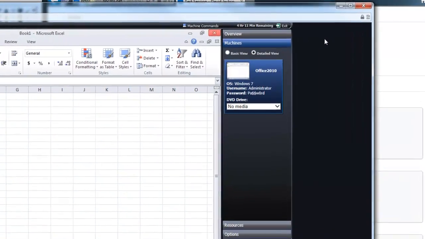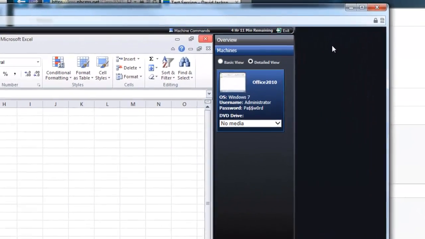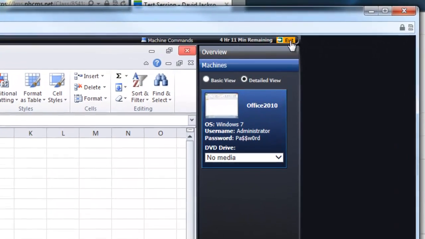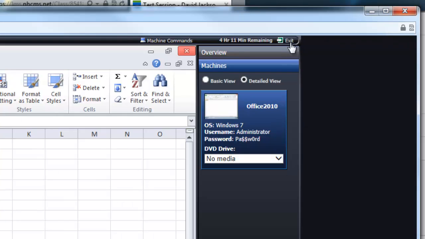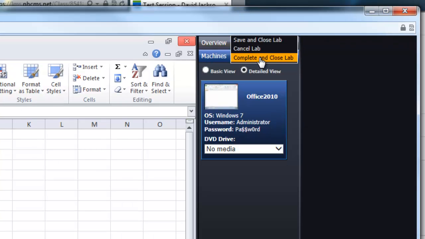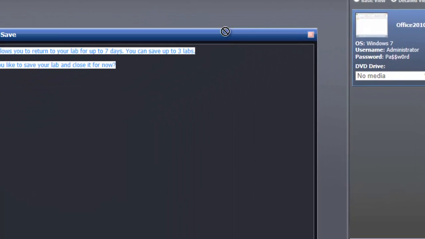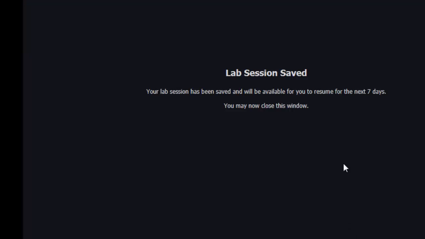One thing I do want to show with lab windows is if, let's say I was going to lunch and I wanted to close this lab but save where I was at, again, don't want to click on this red X, want to click on this exit and choose save and close lab. That'll keep right where you are, so when you come back you can launch that lab and pick up right where you left off. So when I click on this, it says, hey, you're going to save your changes, and I'll say absolutely, and then it says, okay, now you can close your lab.